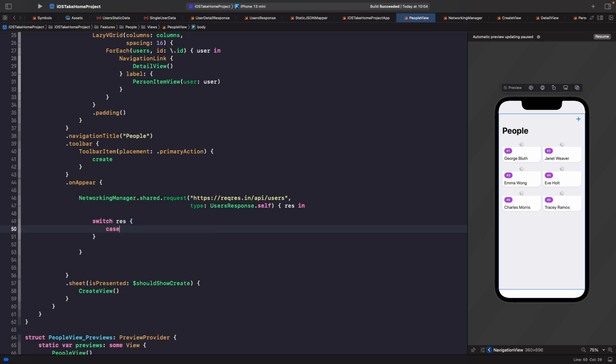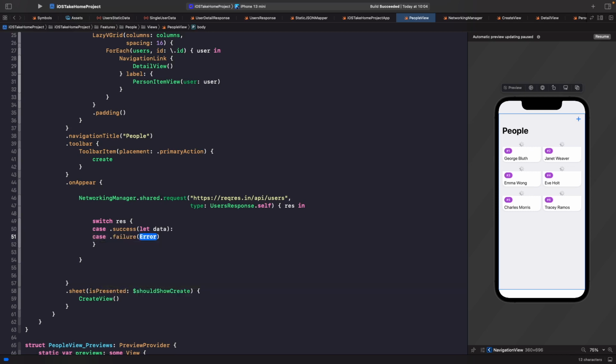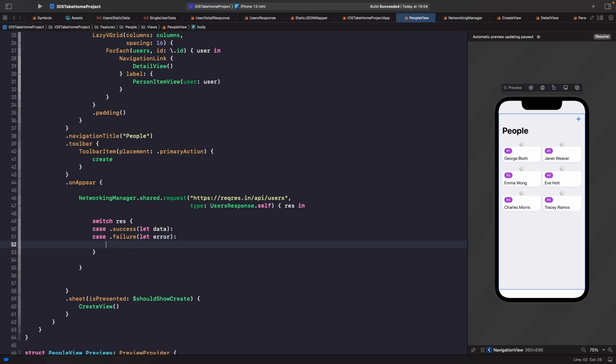And then we can say case, and then you'll notice that you can access the success, which is what we want. And then this is going to be our data. And then we're able to capture our failure. So we're going to say let error. And then for now, for the failure, we're just simply going to print out the error like so.